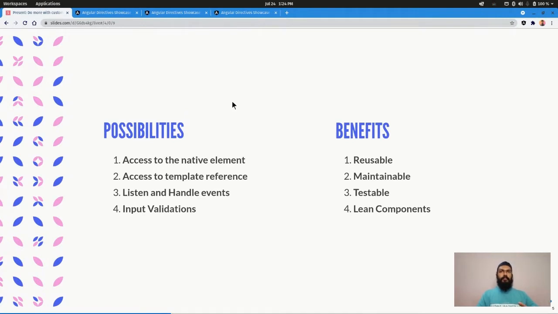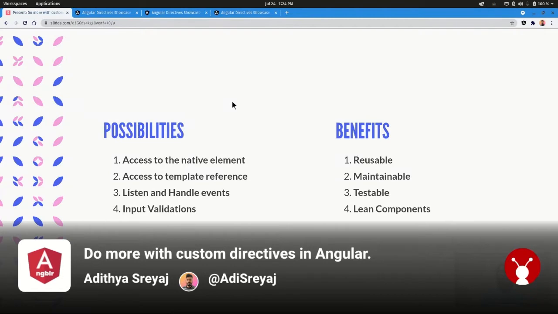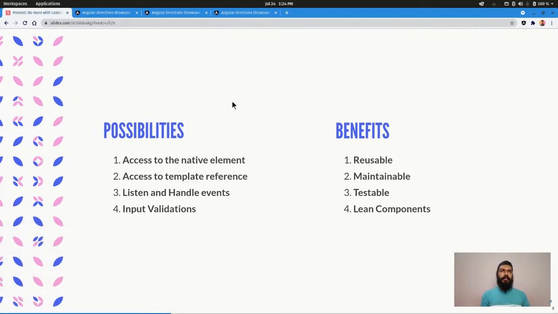The main idea of this talk is not to help you create directives or show how you can create them. Mainly it is to show some of the logic that we write in components. Whenever we think about writing it in components, we can step back and think whether that can be extracted into a directive or not. Whenever you're writing a new feature or any new component, think about the features we are going to build and see if they can be extracted out of the component, so that the components will be leaner.